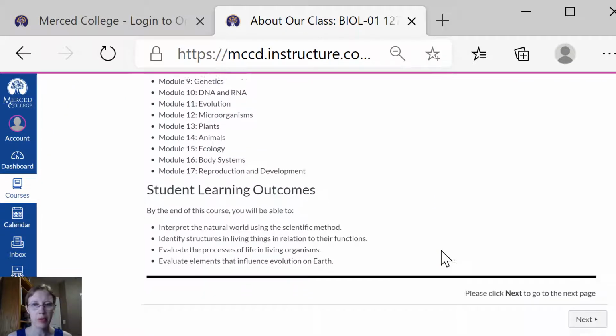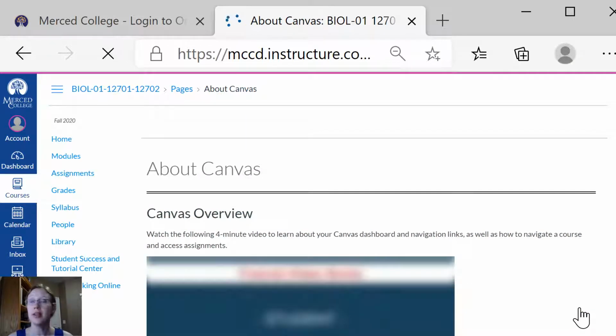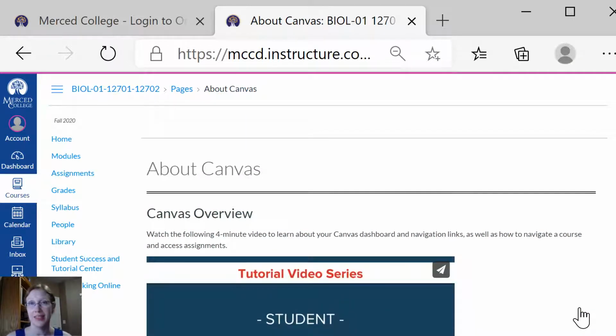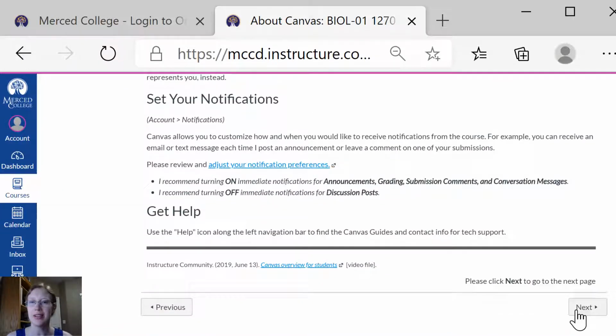And then when you get to the bottom of the page, there's a next button. You're going to just click that next button to go on to the next page, which happens to be about Canvas. When you get to the end of this page, there's another next button. So you're just going to keep nexting through each of these pages until you get to the end of Module 0. At some point, you'll come across a couple of assignments. There's going to be a discussion prompt. So when you get to that, you'll take a minute and do it.